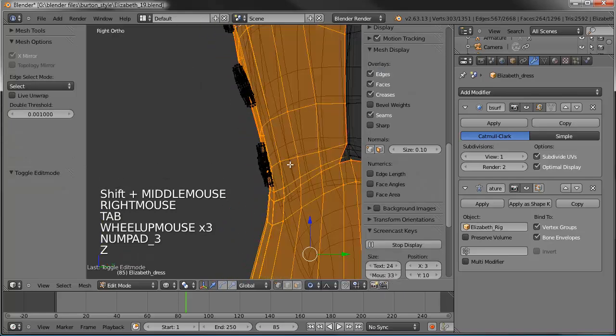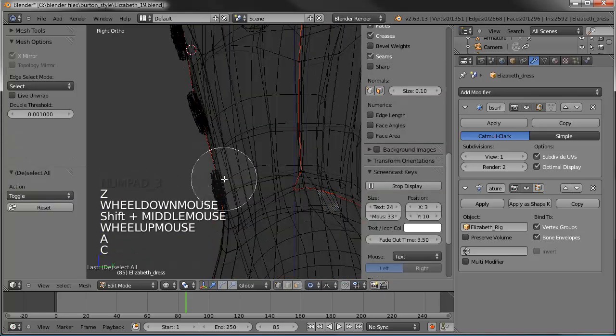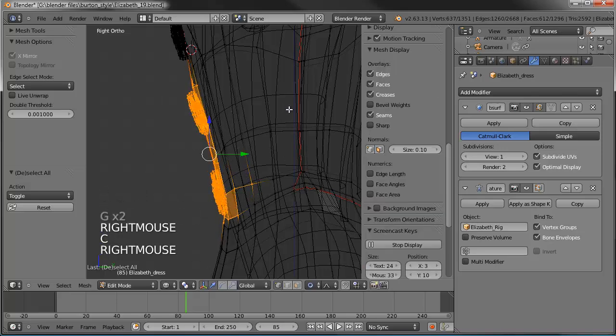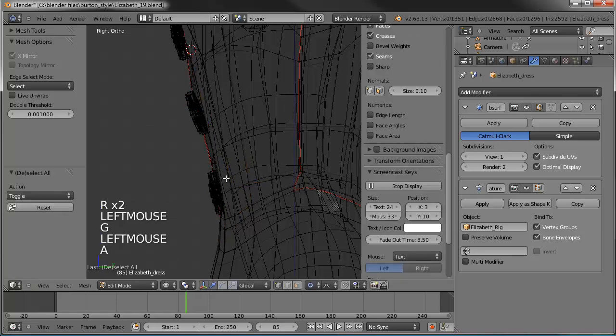I see some of the base mesh coming through right in here. So let's grab this whole area and the button, and let's go and grab that button too. I'm going to move that out just a bit.